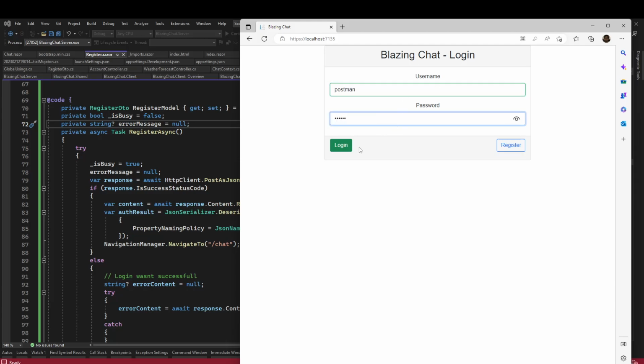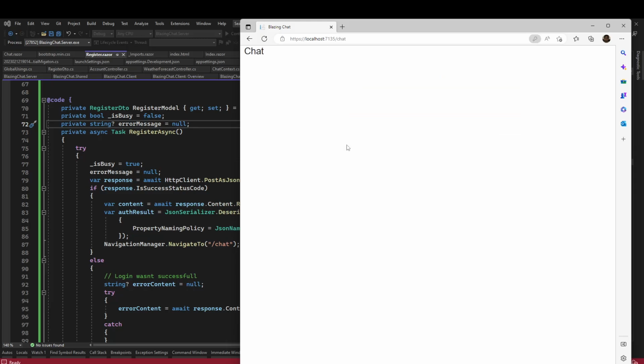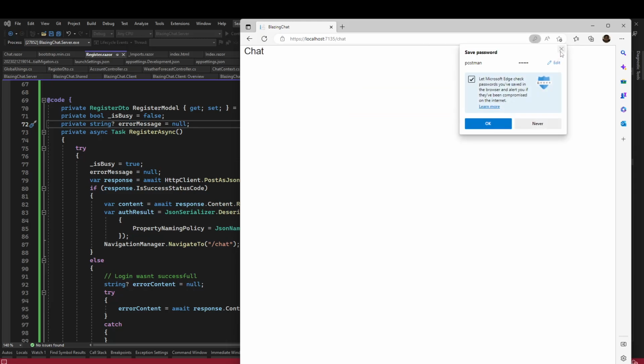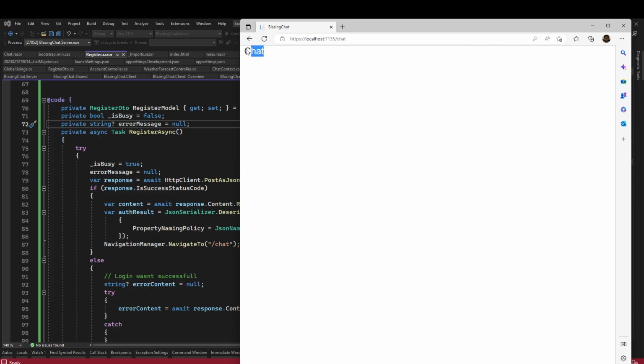Username, password, login, loading, and it moved to the chat page. Fine. So the next thing is we need to design this chat page.